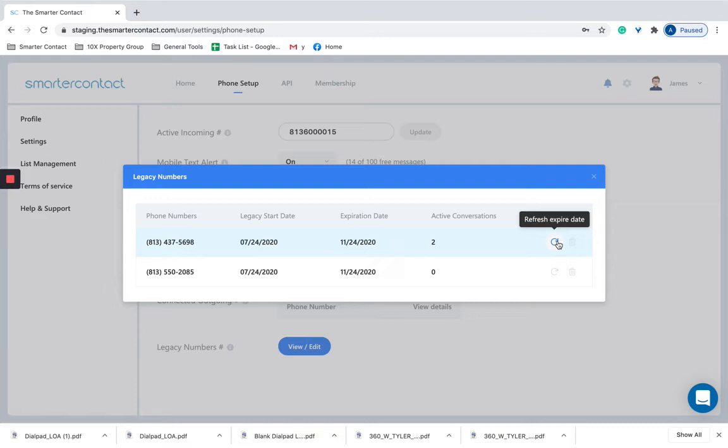Keep in mind that each legacy number does cost $1 on your account, so it's very important to keep that in mind. We do have a cost that we have to carry, so it's $1 per month per legacy number that you have stored on your account, so keep that in mind.